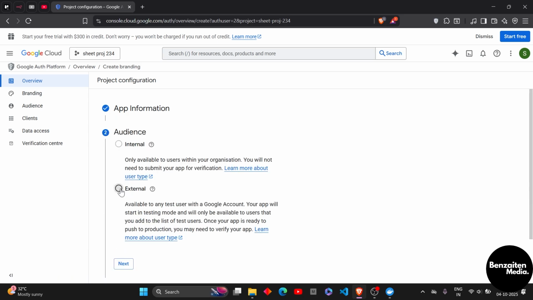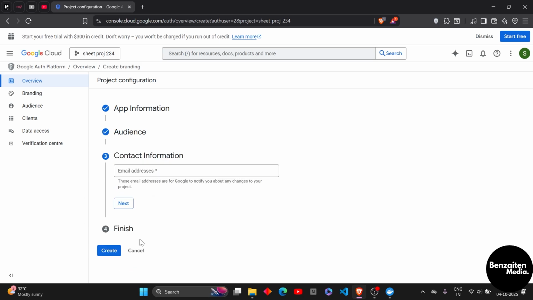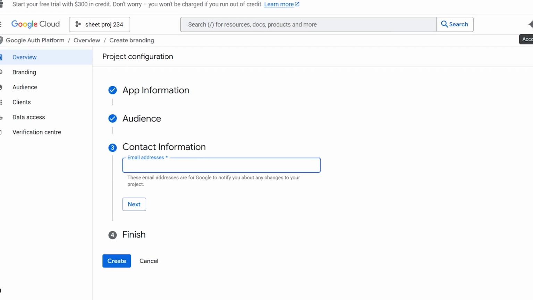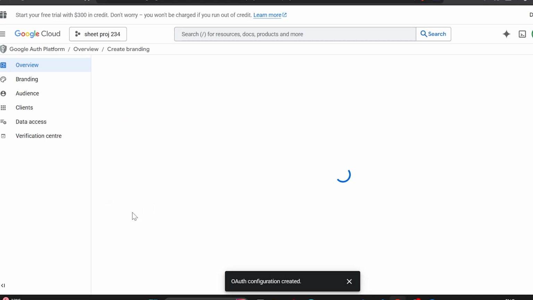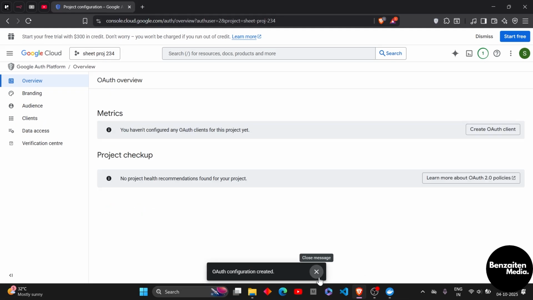After that, in the audience you need to choose external, and then click on next again, and then in the contact information you again need to enter your email. And after entering your email, you need to click on next, and then you need to check this checkbox in the finish tab, and then click on continue, and then click on create. After clicking on create, here it will process and take a bit of time, and after that, when it has been processed, in the new page you will be redirected, and a message will pop up that the OAuth configuration has been created. From here you need to click on create OAuth client.